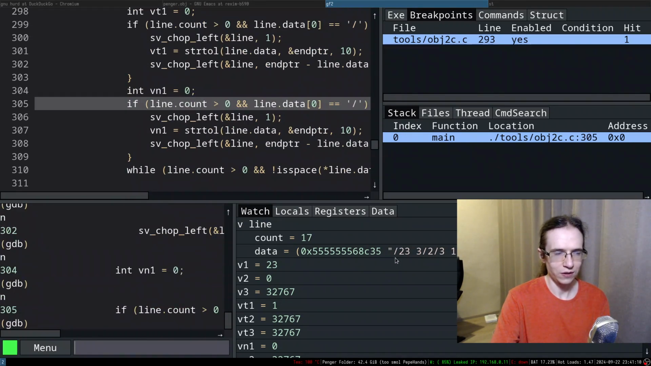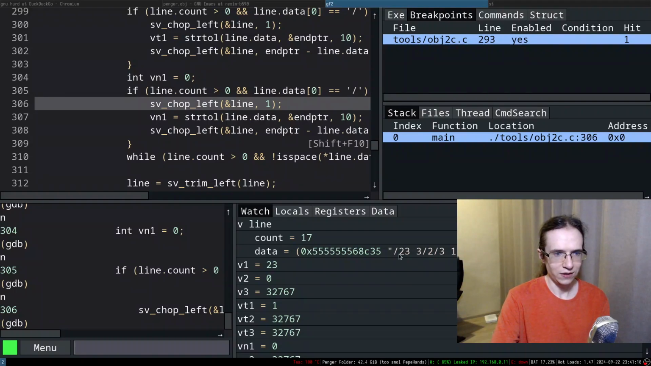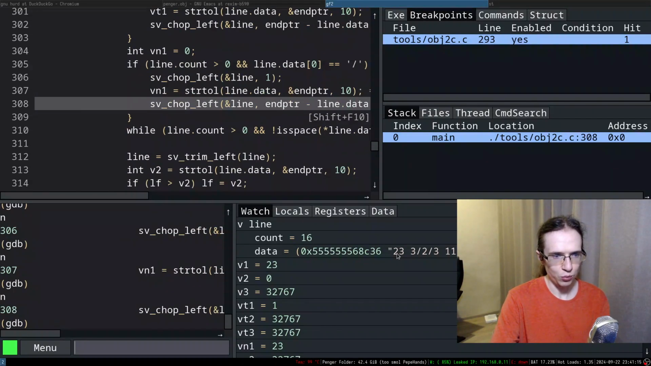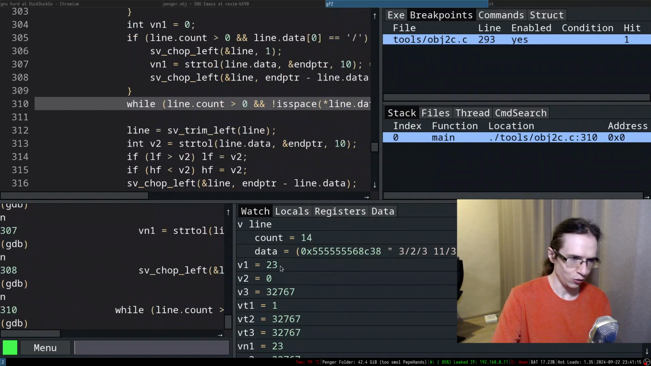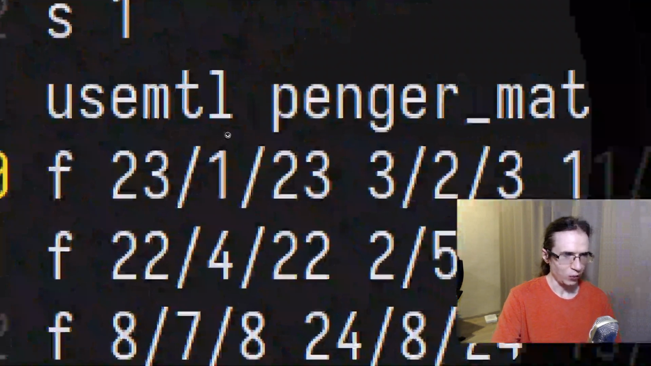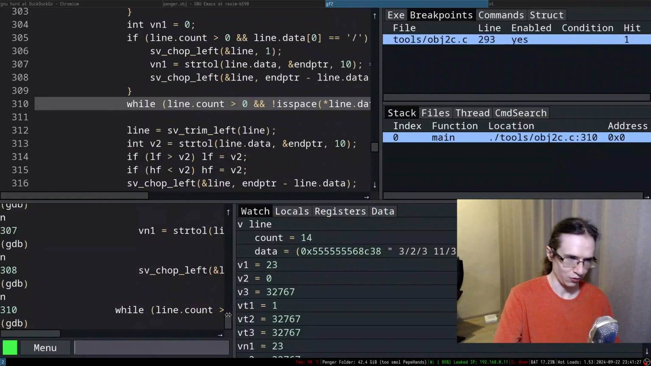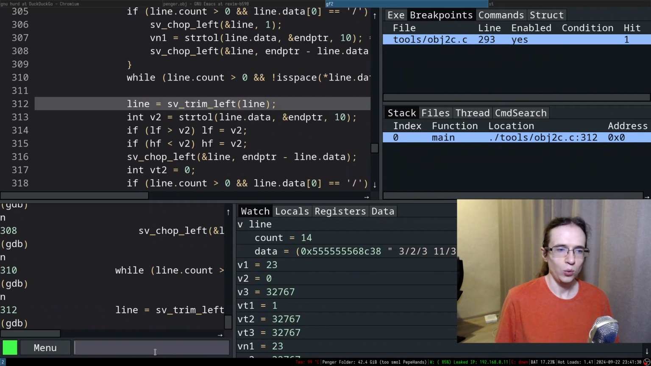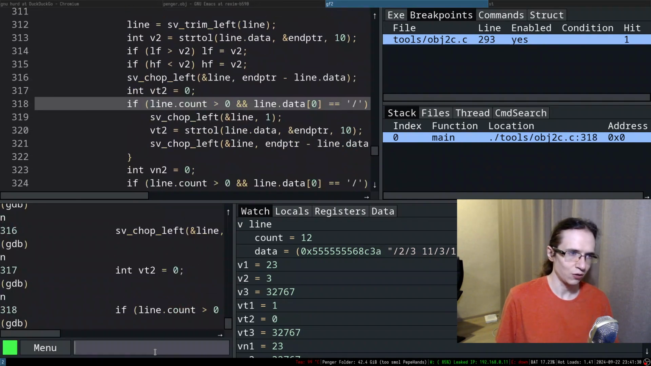Then we have a slash. We see that the slash is there, and we remove it. Then we parse the next number. And there we go: 23, 1, 23 for v1, vt1, vn1. We parsed this entire thing successfully. We can clearly see this. After that, we just continue parsing the rest of the things.